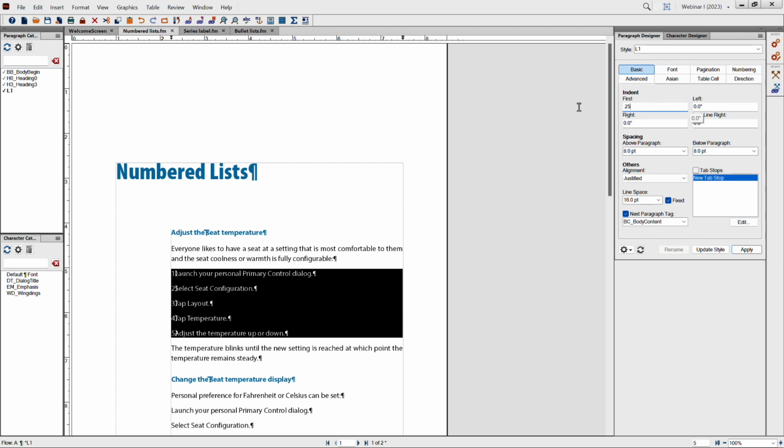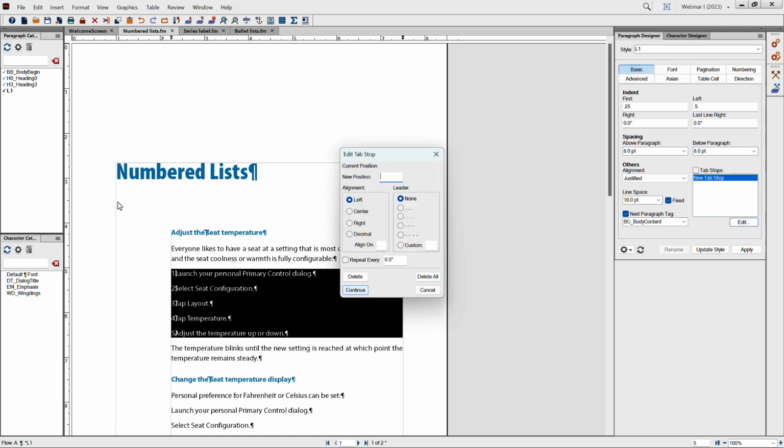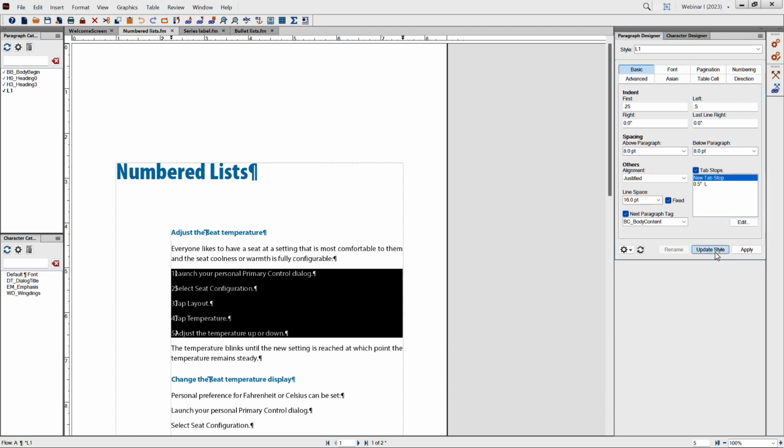I want a 1/4 inch for the first line of all those. I want a 1/2 inch for the left indent. That's the second and subsequent line. I need the matching value for my tab stop. It should be a left align tab. So left align, 0.5, continue, update style. And that looks better. Now I've got my list working here.